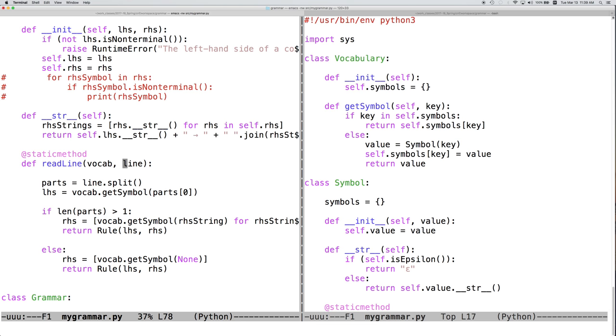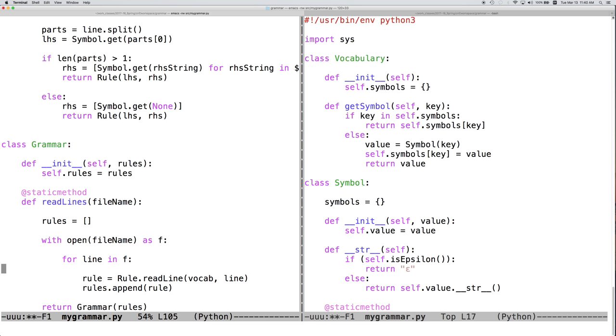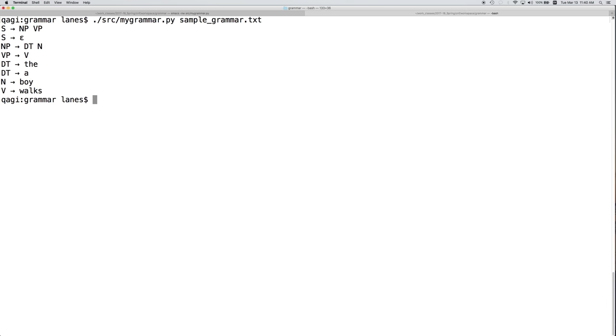Okay, so here, let's get rid of this. Where we have vocab.getSymbol, I'm going to replace that with symbol.get. And we will get rid of this vocabulary. And run this again, and still works.